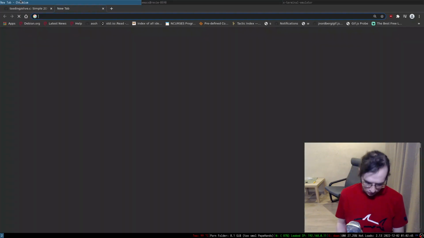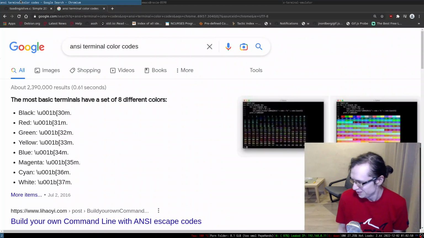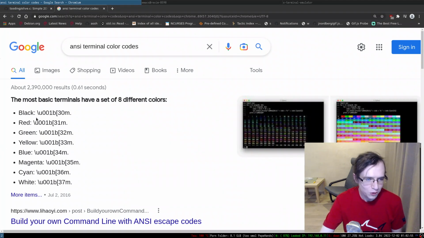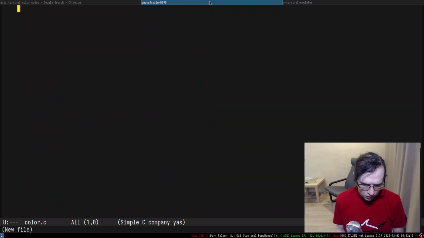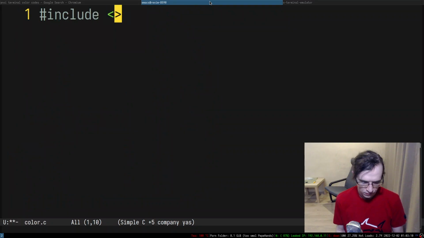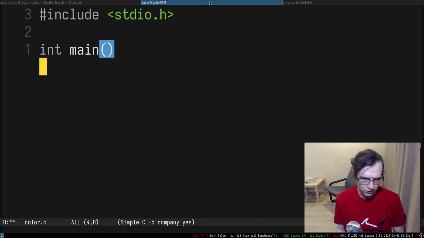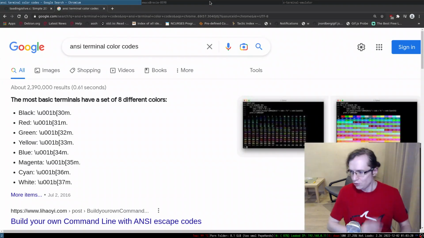So let me see. ANSI terminal color codes. I don't know how to do that really. Okay, so we have that. I have no idea what is a 0, 1. Is that an escape code? Maybe. So let's give it a try. Let's call it color.c, right? stdio, and probably not gonna need anything else. Right, there we go. So you see, I just googled it up, right?